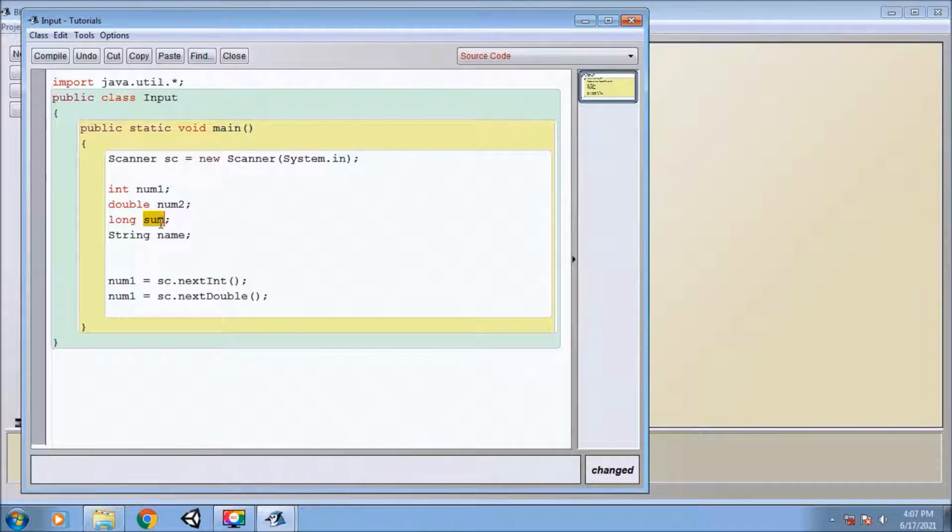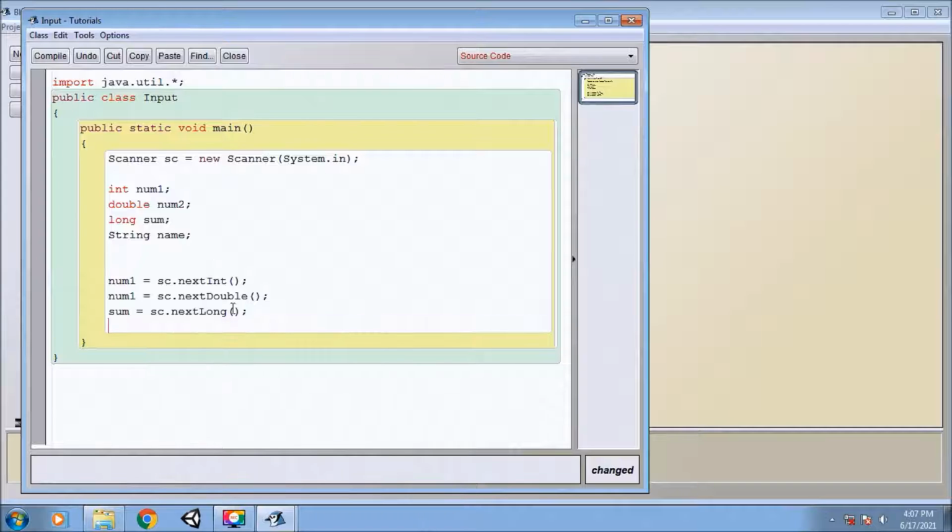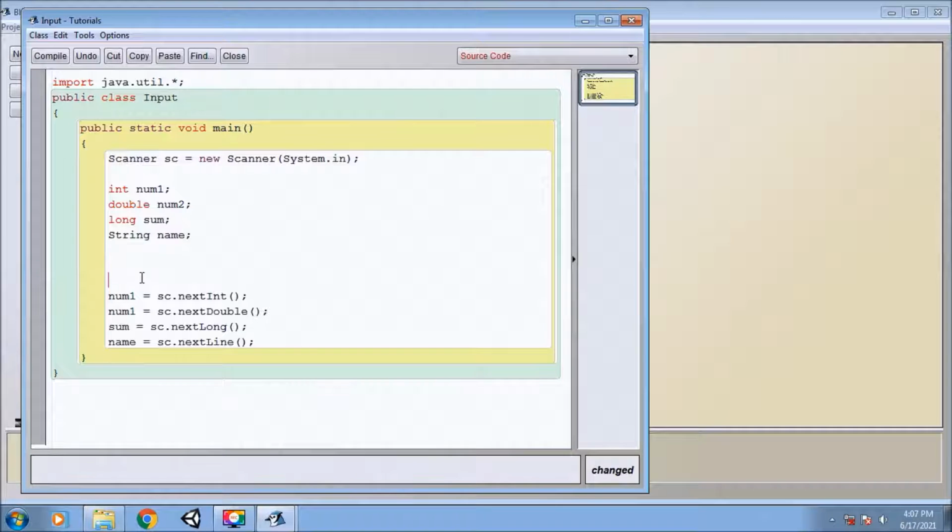Similarly for the long one, let's write sum equals sc.nextLong. And for the string variable, the statement sc.nextString won't work, so rather we have to write nextLine. But this creates a problem. The problem I will show you in a second. For now just display some text to make it easy to input data.